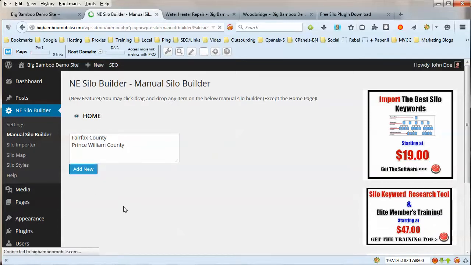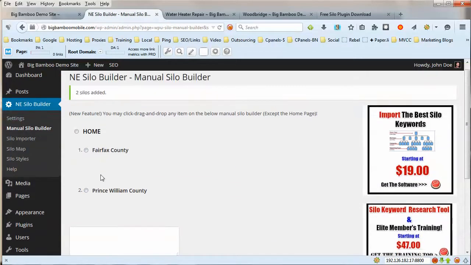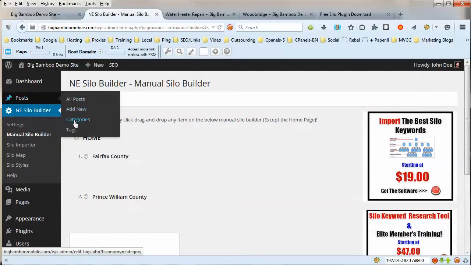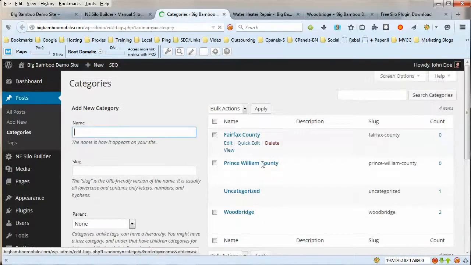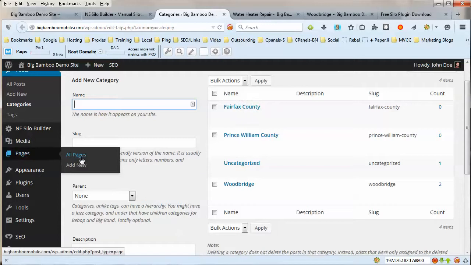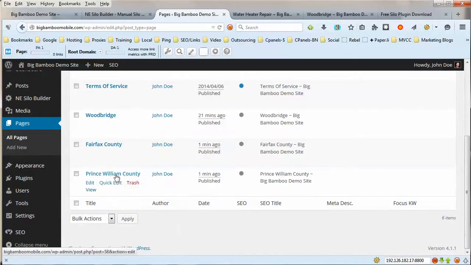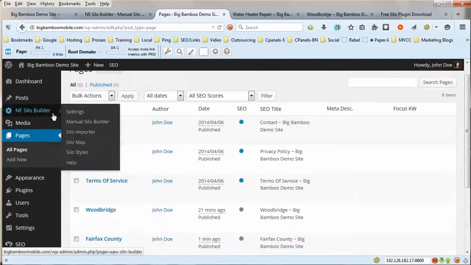Click Add New. Okay, so now you can see the download is showing Fairfax County and Prince William County. Now if we open up the categories menu, you're going to see that it created Prince William County and Fairfax County. If we look at the pages menu, you're going to see that it created Fairfax County and Prince William County, and they're all sharing the same slugs. Just like we did in the previous video manually, it did it very quickly.